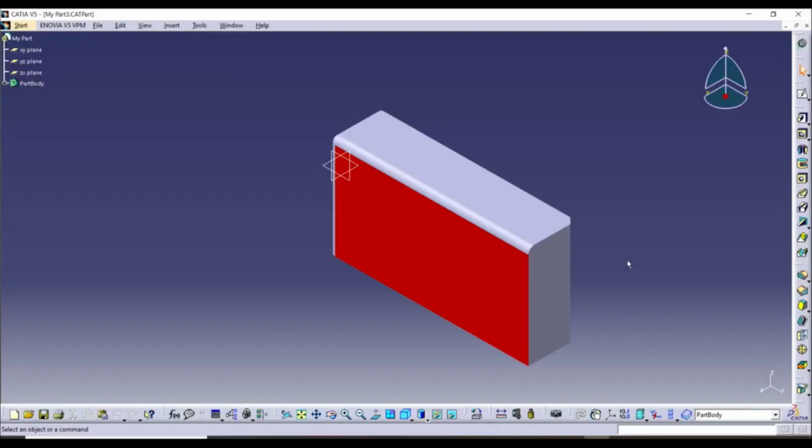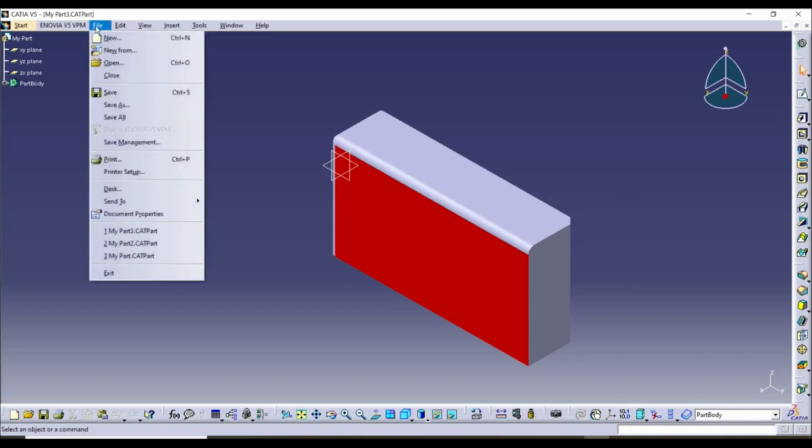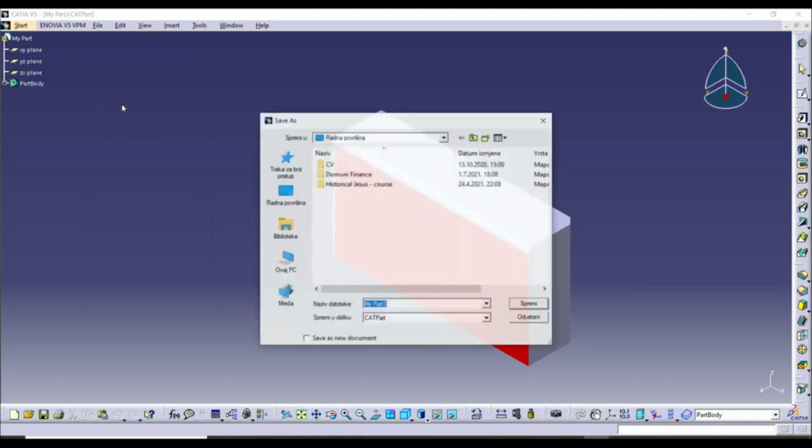In this lecture, we're going to show how we can save our file. So if we have a part, then we have a different file extension. If you have a product or assembly, then we have also a different file extension. Or if we have a drawing, then also we have a different file extension. So what does it mean? So this is the part, and if we want to save this, let's go to the file, and here we have the option Save As.